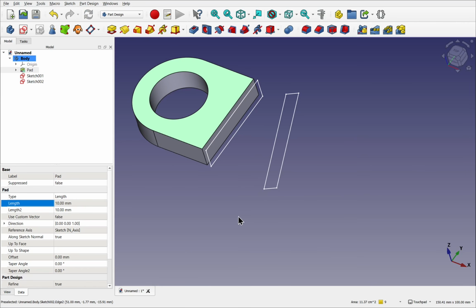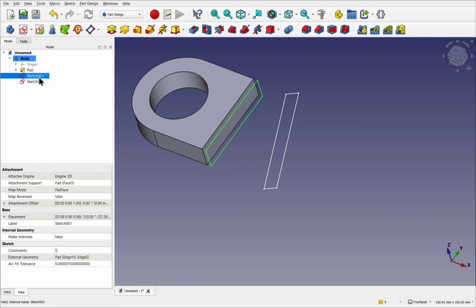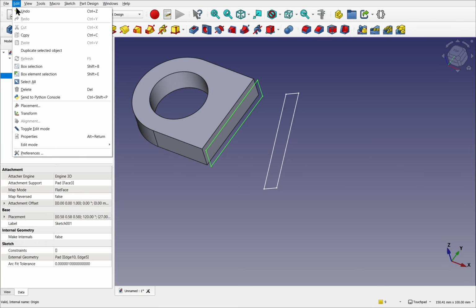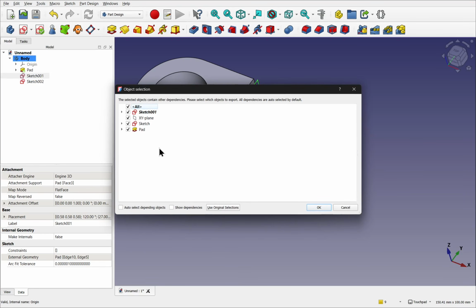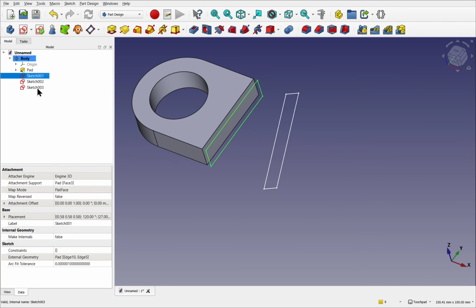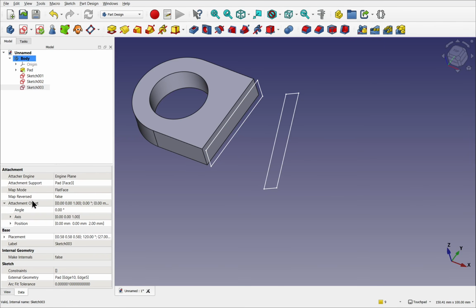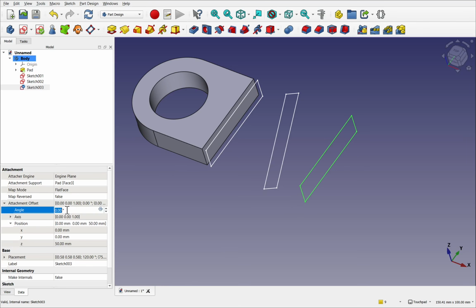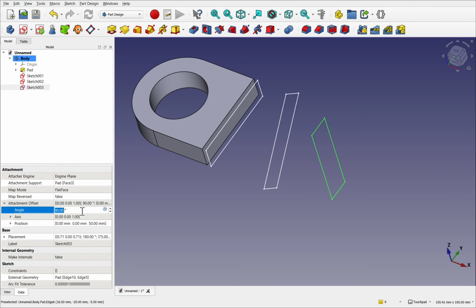Let's create another copy of the sketch for our next profile. This time, I'm going to take the sketch and duplicate it. Let's come out to edit and duplicate selected object. We get the object selection appear. You may have the auto select depending objects, just uncheck that. Let's uncheck everything except for the top sketch, this one here, sketch 001, and hit OK. We have the duplicate now. Let's create some offset. Duplicated all the attachment modes, and the position, we'll set this to 50 millimeters and the angle of 90.